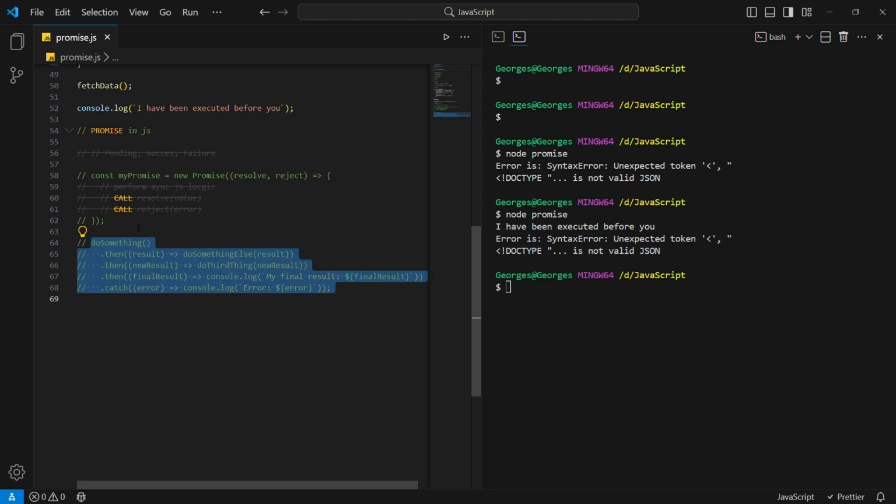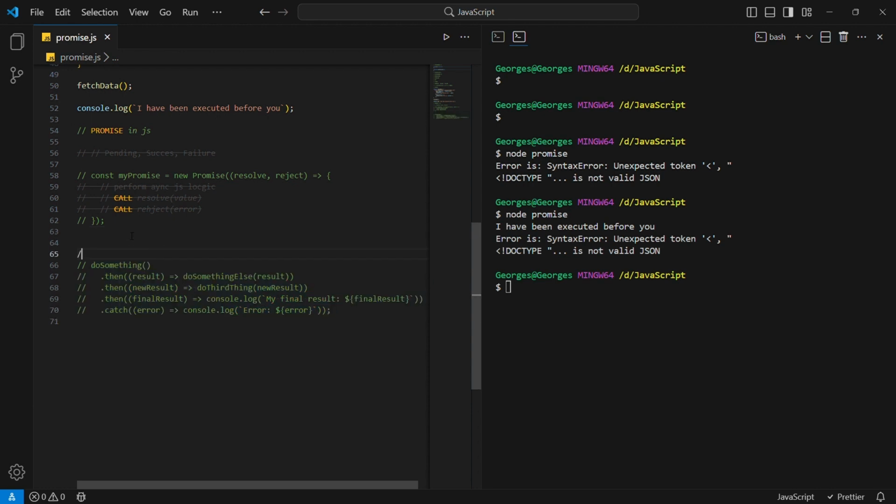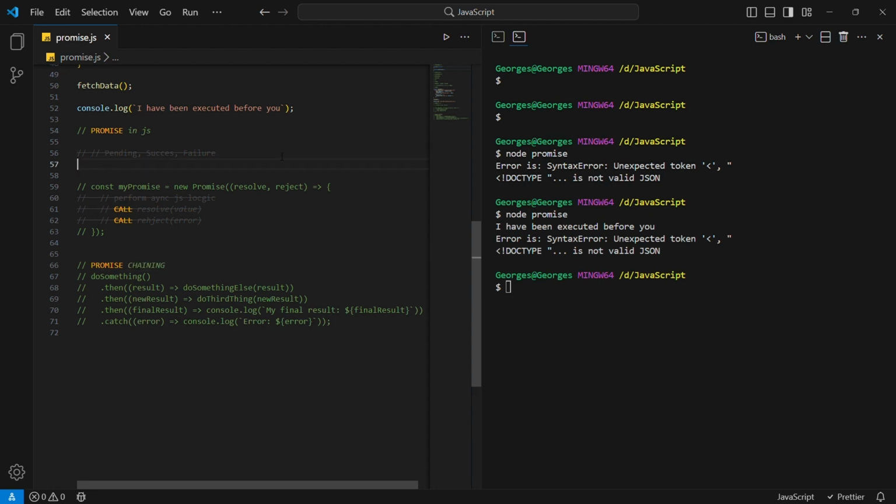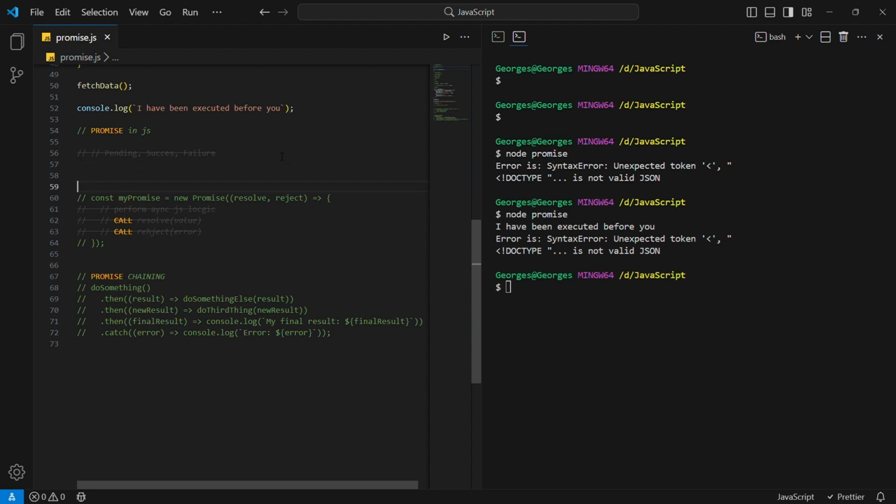So allow me to comment this and pass in the explanation here as promise chaining. Here you are just declaring the syntax. So just say syntax.